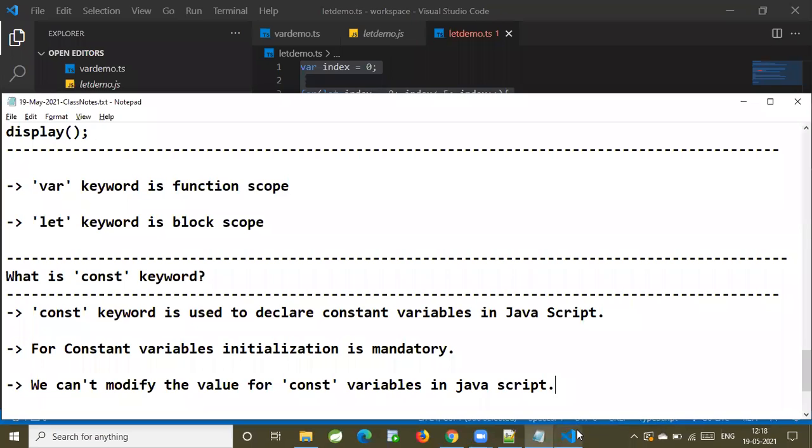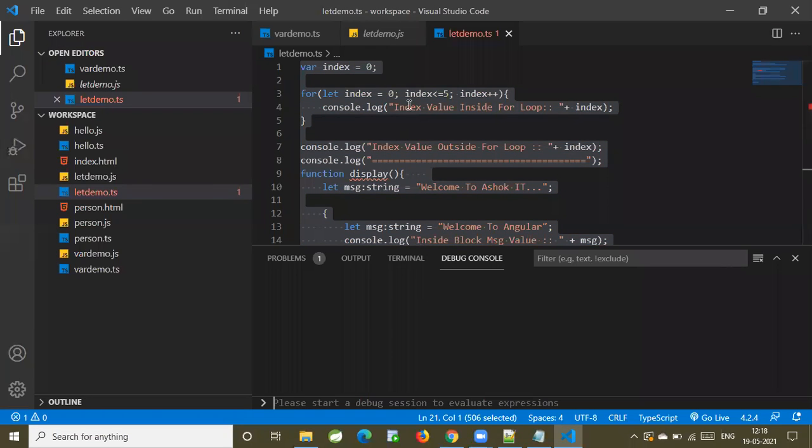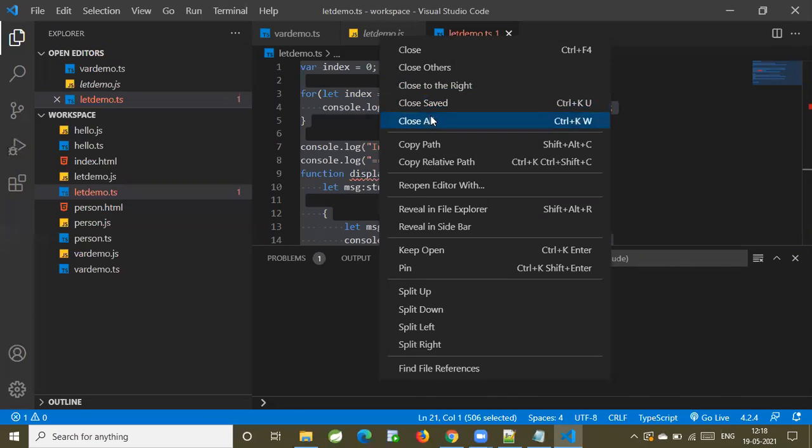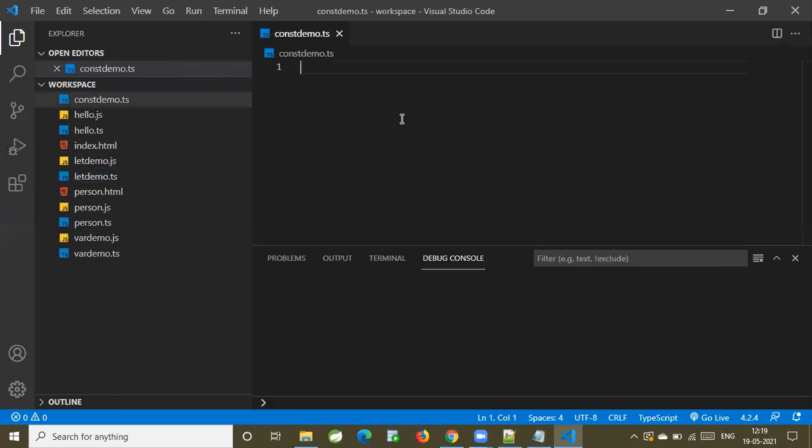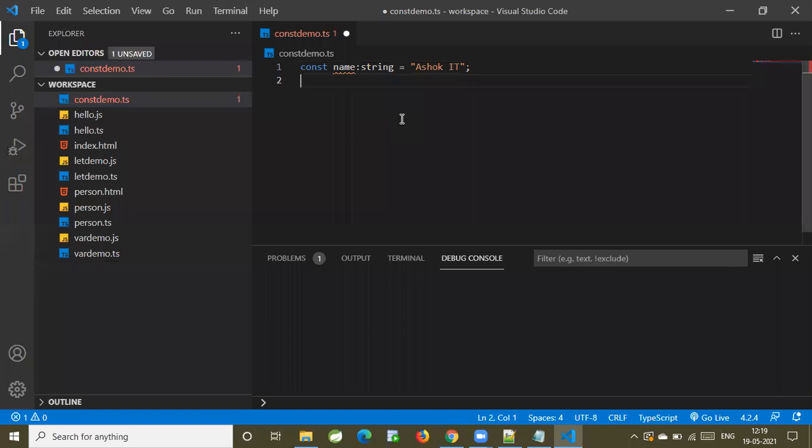Let me take one example on const, constant demo dot ts. If you declare your variable as a constant variable, you can't modify its value. const name string is equal to Ashok IT. console dot log of name.